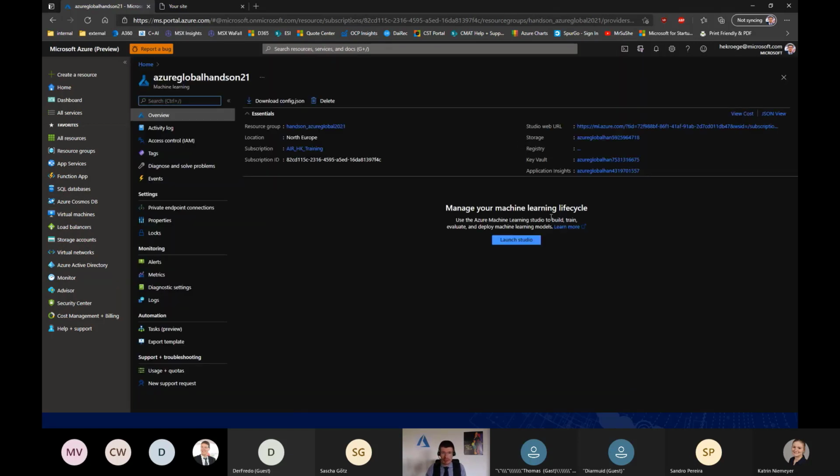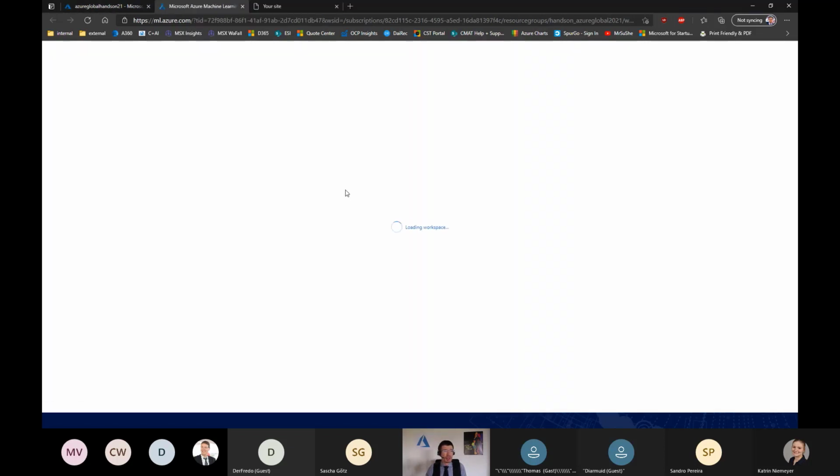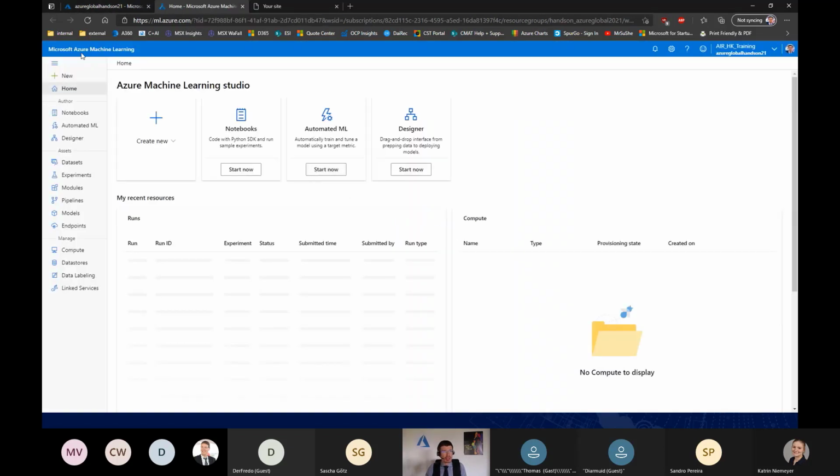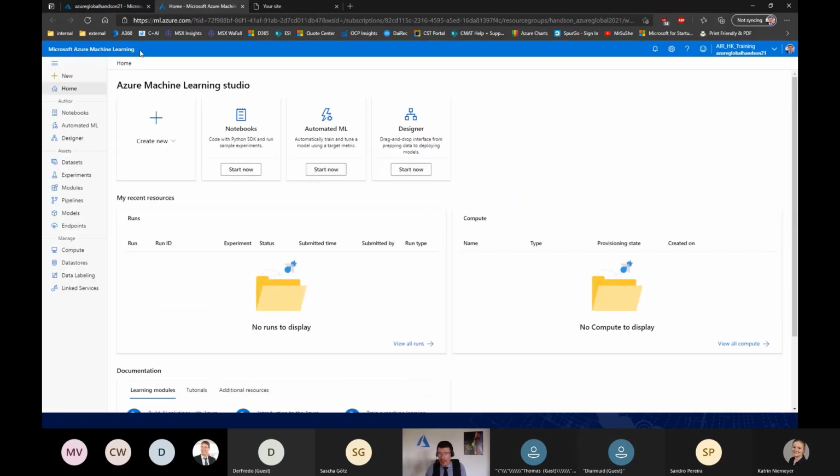So if we go to the resource, we can launch our studio. In Azure Machine Learning, there's Azure Machine Learning and there's Azure Machine Learning Studio. Azure Machine Learning Studio is, I think it's called Classic, in brackets after that. It's sort of the old version. It also works. If you want to work with the new one, you can use this one here.